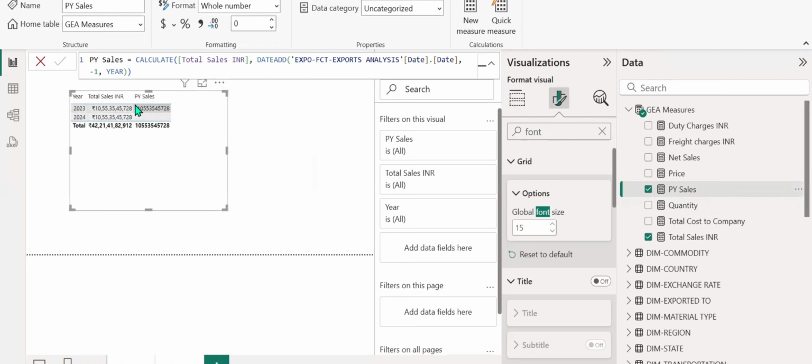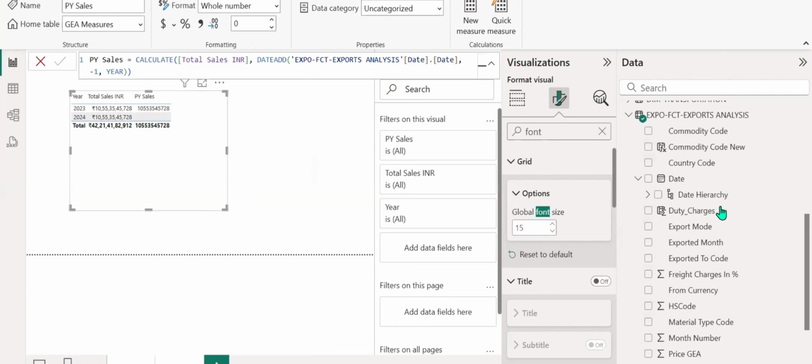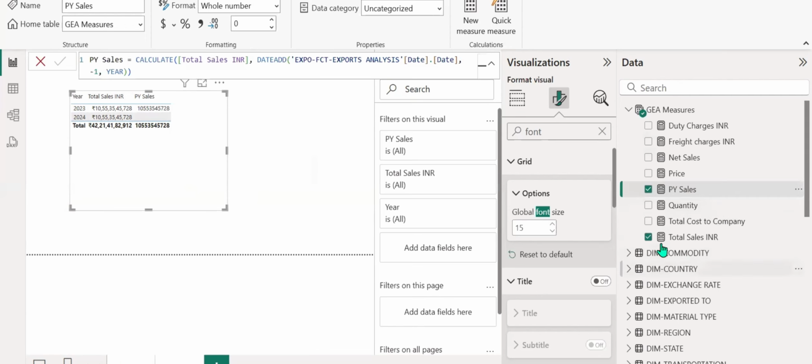We have only got the normal number, and also we are not getting the same. We are getting the same value, the total sales INR. We'll check that. Don't worry. Or we can also take one more way. We can also create it in a different way.